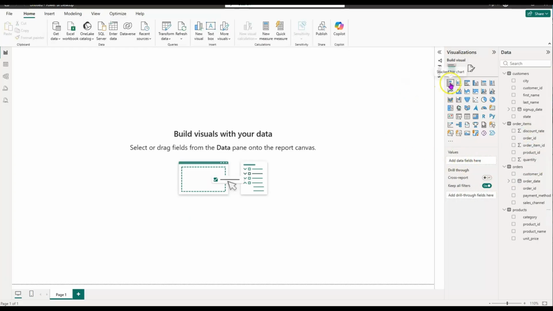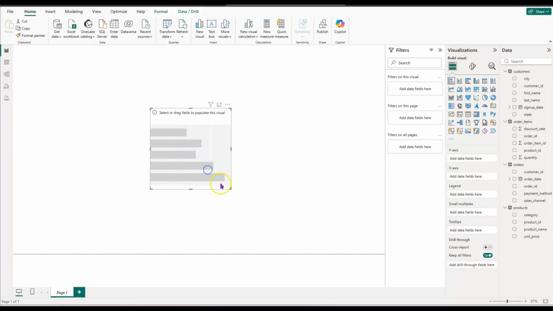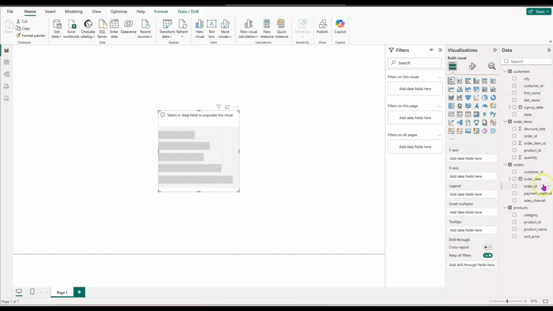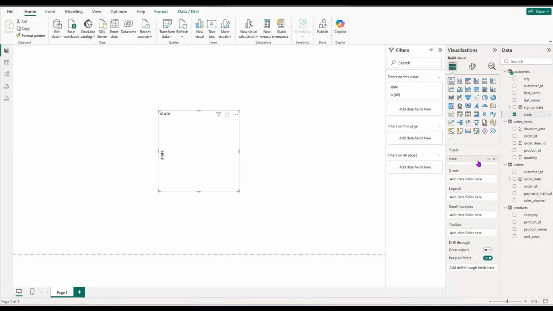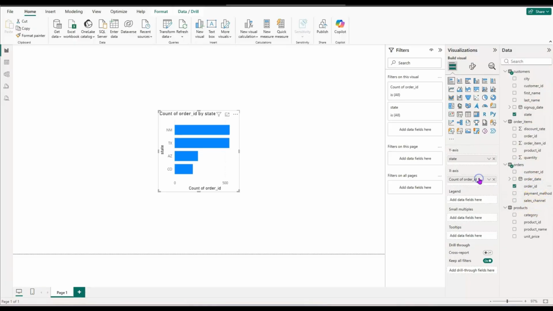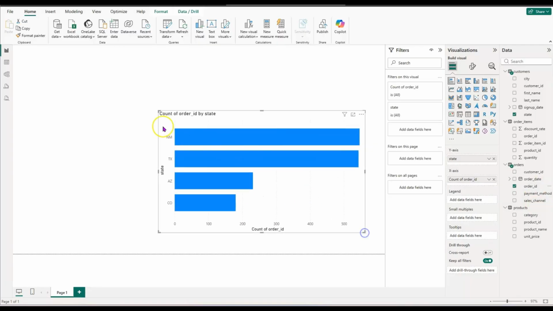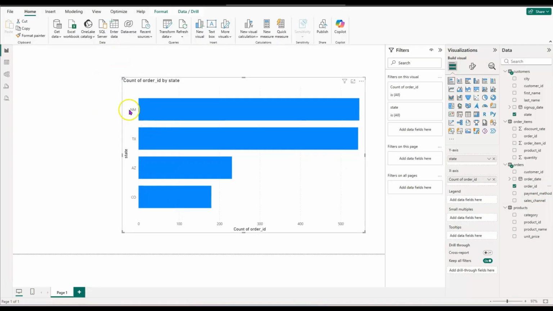So let's try one now. I'll do a bar chart. Now, for example, we're going to go ahead and see how much sales each state produced. So we'll go do state. I'm going to click and drag into the Y-axis. And then under orders, we're going to see how many orders there were per state. So order ID into X-axis. Now we can already see the highest state, which is New Mexico. Texas is the next, Arizona, and the lowest sales is Colorado. So you just created your first chart on your graph.